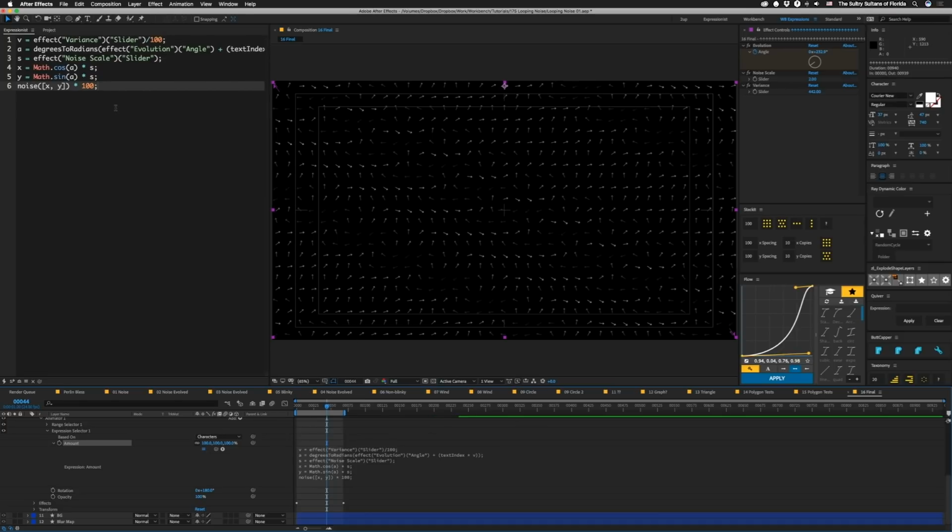So this one's a lot simpler. See, we bring in that variance again, just like before. Bring in our evolution, just like before, except to that we're adding text index times that variance. So basically this is offsetting each one of these from each other by that variance amount. So basically each one of these offsets is going to be added to that same evolution. So whether this one's like 10 degrees or whatever, it'll be 370 degrees by the end of it, basically making one full loop back to itself.